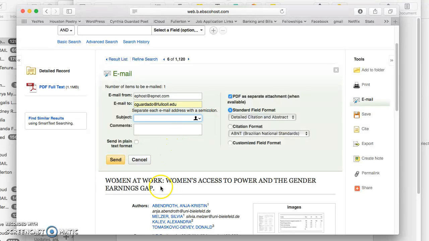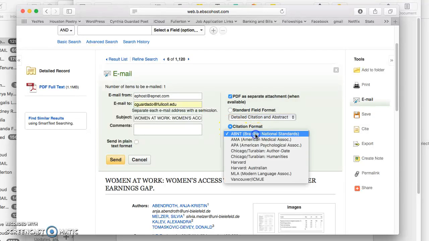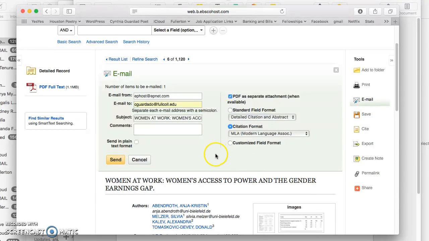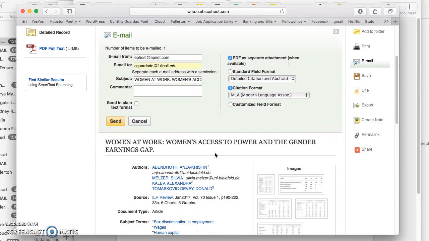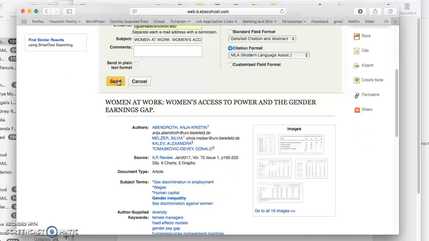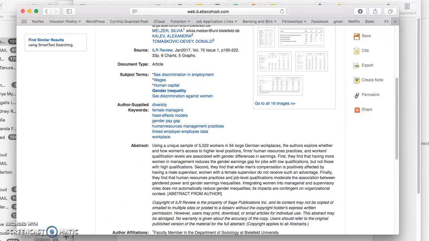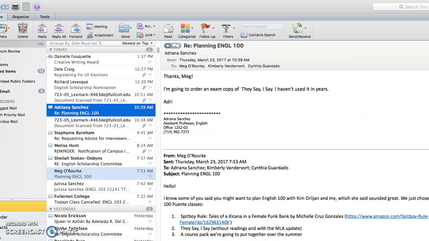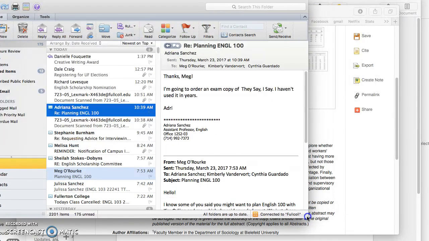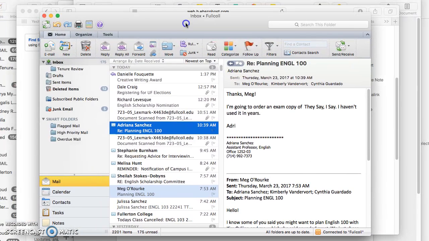So I put in my email. In the subject, I always highlight the title of the article and put it in the subject line. And then here, you want to click on citation format and click MLA, Modern Language Association, and go ahead and send that to yourself. It says that it sent it, click continue. So now I'm just going to go to my email, to see if and when this article arrives. Let's see.